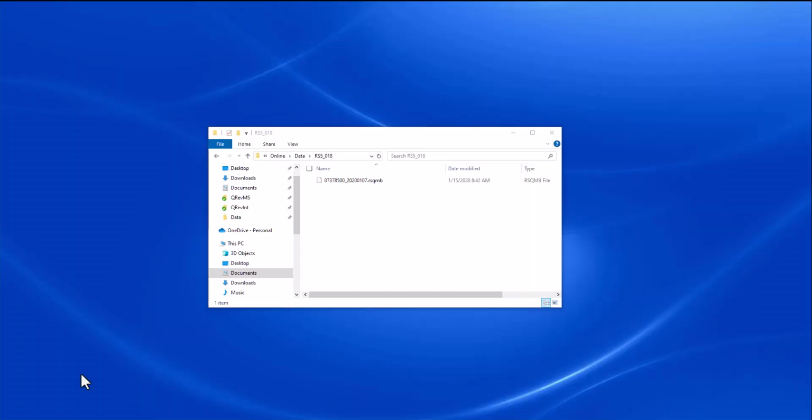Software, only one file is created. It's an RSQ MB for moving boat, and you can open that file in RSQ and follow a similar pattern to what we did with River Surveyor Live. We're going to open the file.